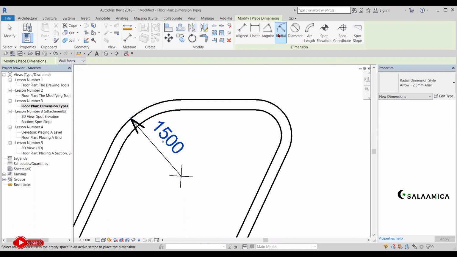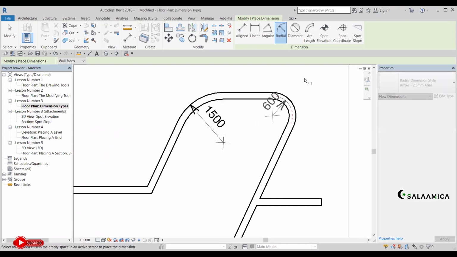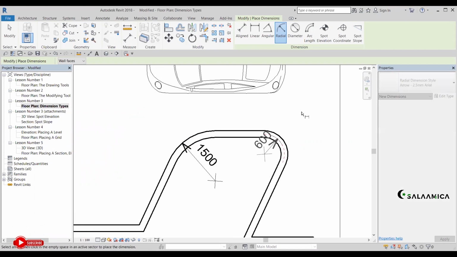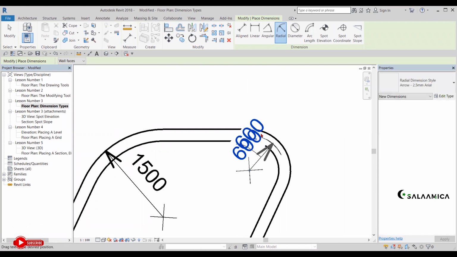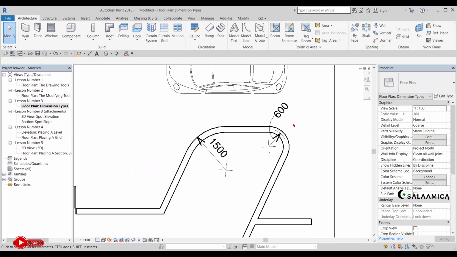Place your cursor here. Once making a radial, press Tab. So no need to change all the time. Okay, so this one must be center line and like that. Okay, so just move it away. It's actually blocking the wall.